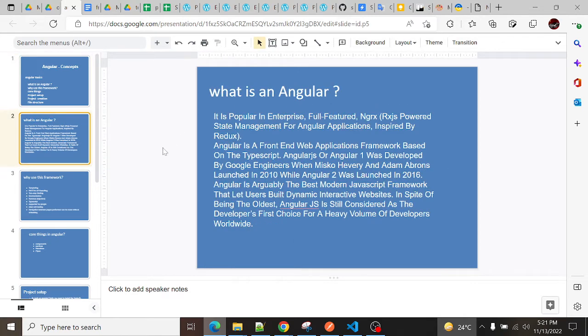So what is Angular? Angular is a full-featured, single-page application framework. In this framework, we can create a single-page application, and we also have the feature of NGRX, which is RxJS-powered state management for Angular applications, inspired by Redux. So NGRX is basically used to do state management. In Angular, as you can see here, it is based on TypeScript. AngularJS, or Angular 1, was developed by Google engineers, while Angular 2 was launched in 2016.